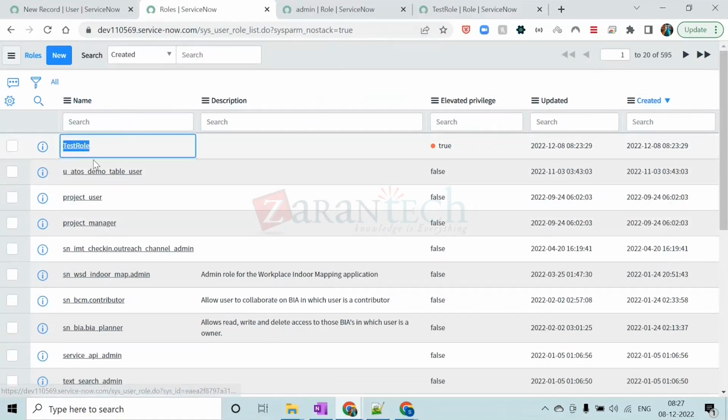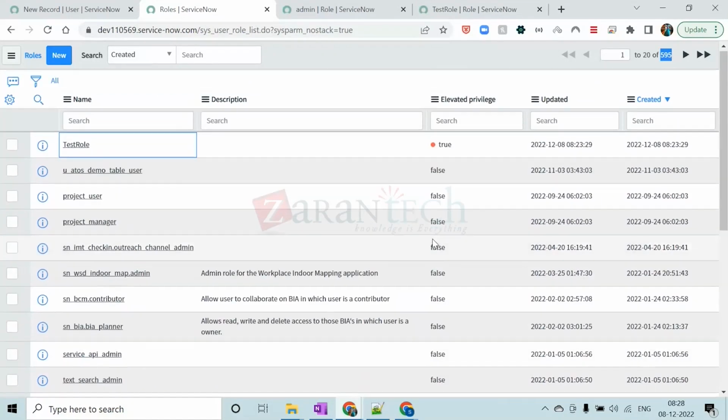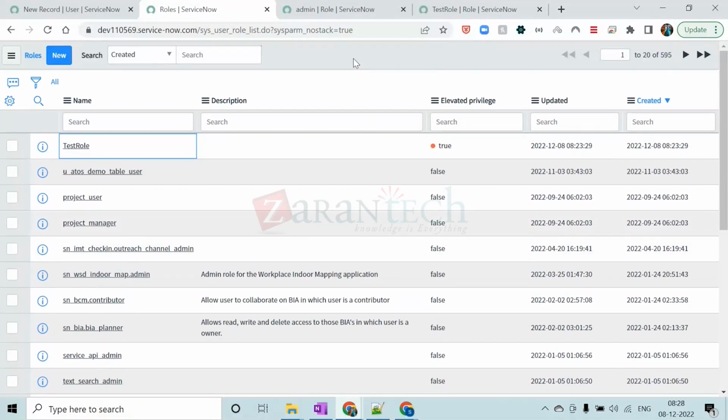The test role was created 4 minutes ago. This means that if I deduct one role from this, it would be 594 roles present out of the box. These roles are for different uses, and they are distributed among different developers and people in different positions who are using this ServiceNow instance.